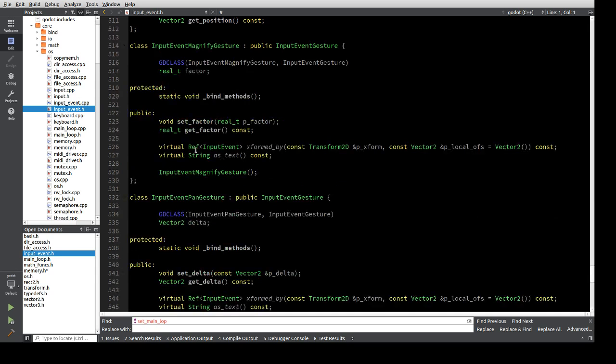You generally don't need to get them from the main loop. You will probably get them from controls or the input callback. There are easier ways to do it from within the game. This is just very low level stuff. So, okay, that is it for OS. So let's see a bit what containers Godot has.